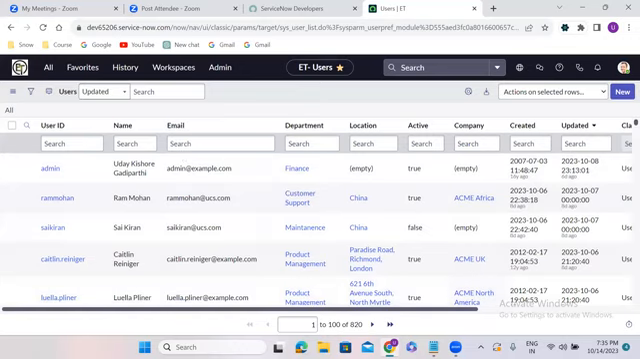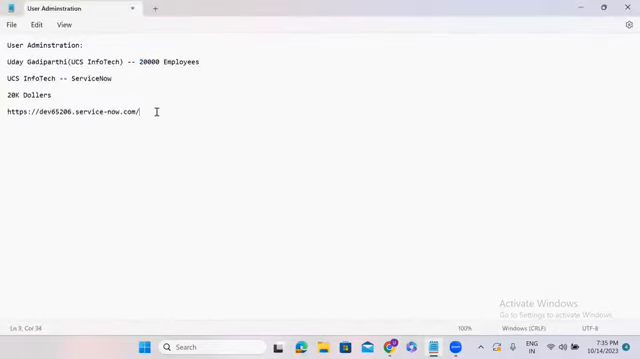Okay. So similarly, Ratan Tata has TCS company. Under TCS, he has 4 lakh employees. So to manage these 4 lakh employees, TCS company will purchase the ServiceNow product from ServiceNow company.